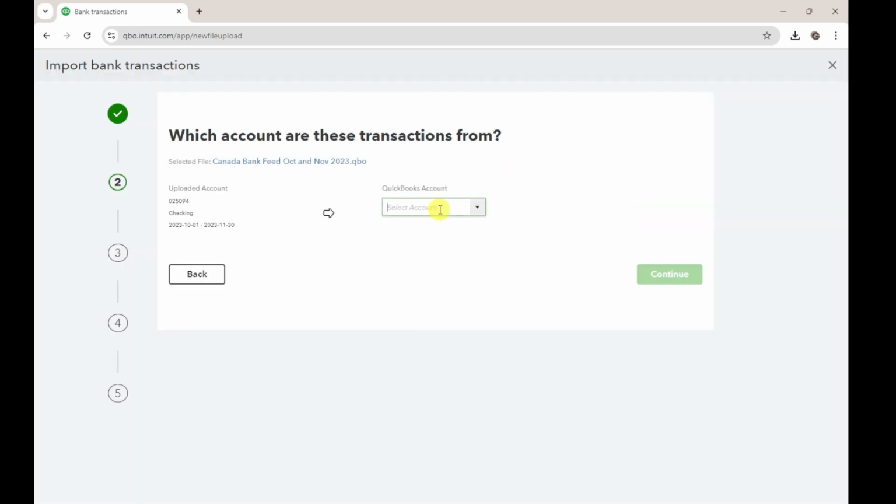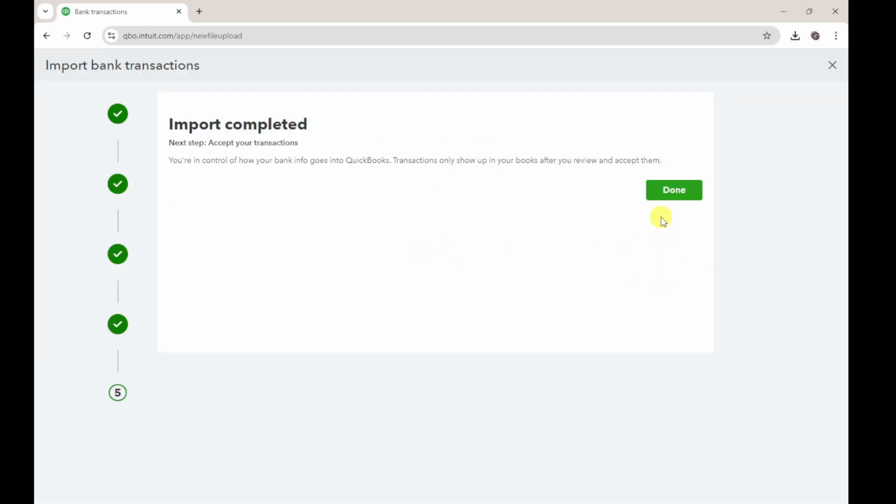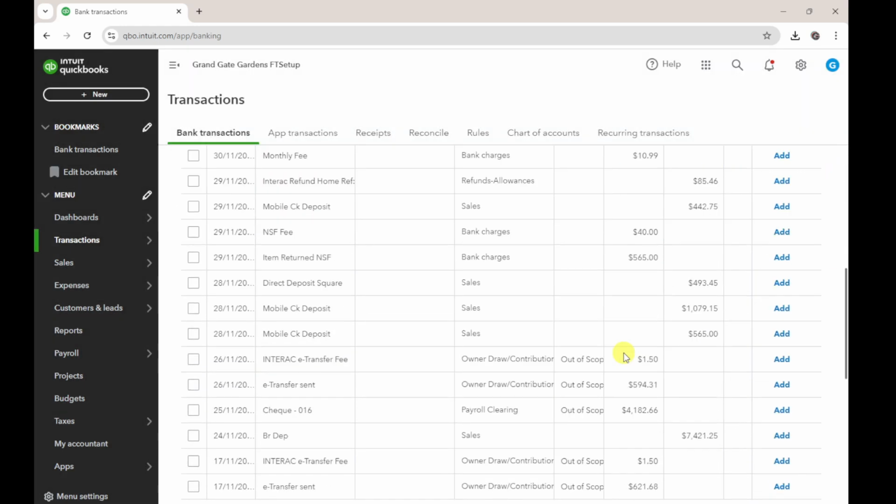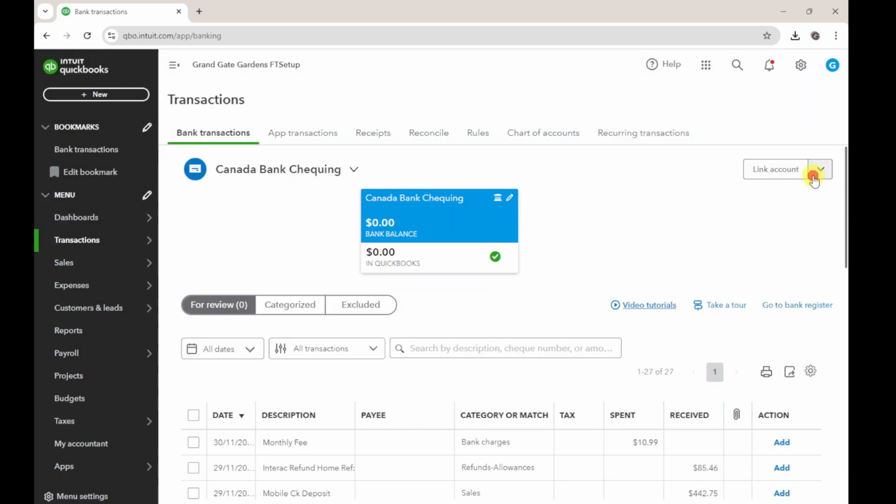And so I have to say this is Canada Bank. Like that, which we just uploaded these GL accounts. That's why it exists already. So we're going to go continue and done. So now here we have all of those bank feed transactions just uploaded. And you're going to have a tile, not for each GL account that's a bank or credit card. You only have a tile for each one that's connected or uploaded.